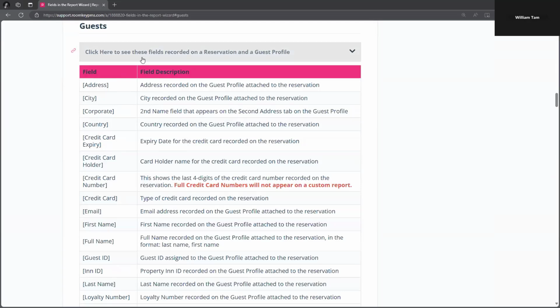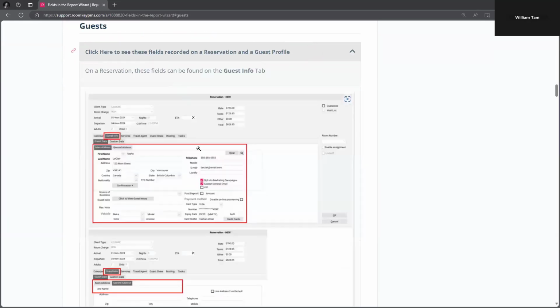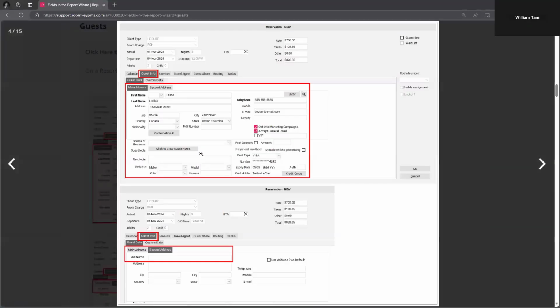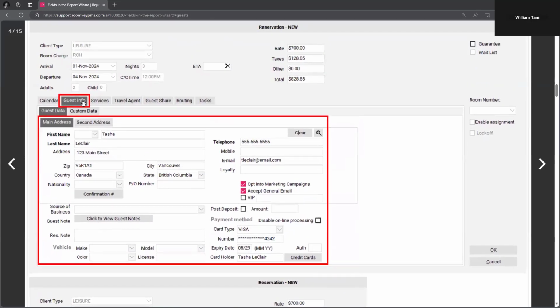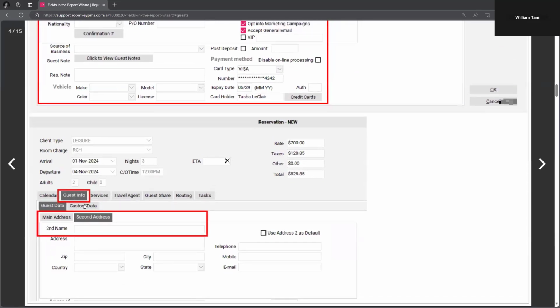So when you're looking at reservations or reports based off of reservations, that data can appear in a bunch of different areas. So if you'd like to see where that information appears inside Roomkey, you can click on this drop down, and that will actually give you a screenshot of where you can find this information. So for example, any guest info is going to be found on the guest info tab of the reservation. So things like guest name, contact details, payment method, or telephone information. You'll also find second address information here.